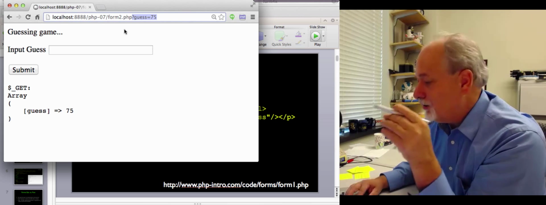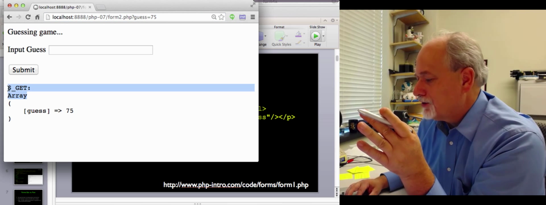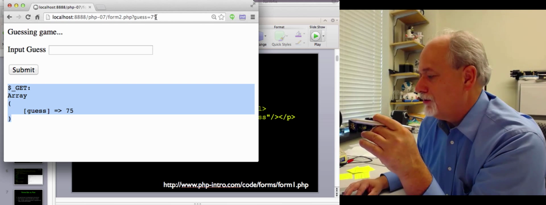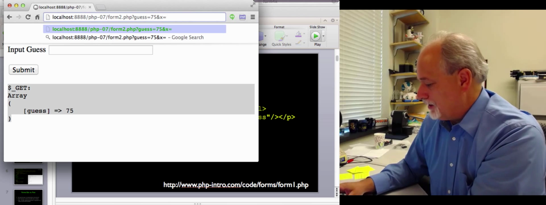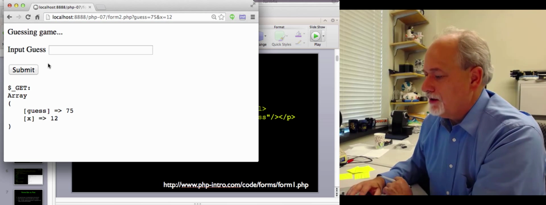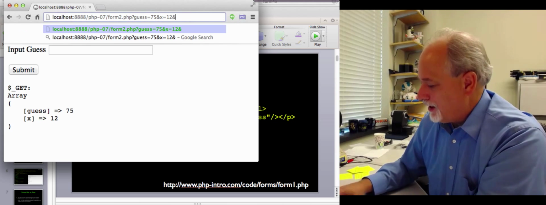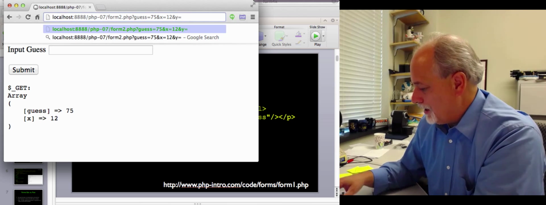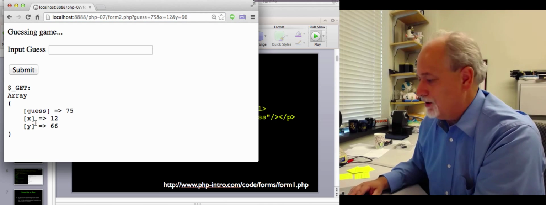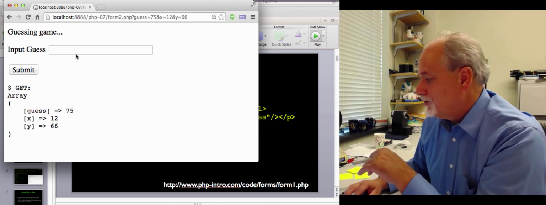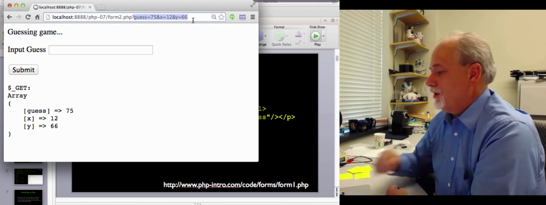But the PHP library, without any work on our part, is going to put all those key values into guess equals 75. And if I say ampersand x equals 12, ampersand y equals 66, bang, you will see that the get array just reflects the combination of those things. So the get array is just the parsing of that information on the URL request.